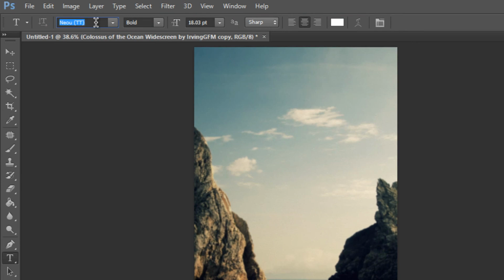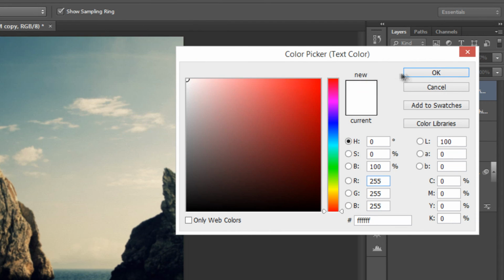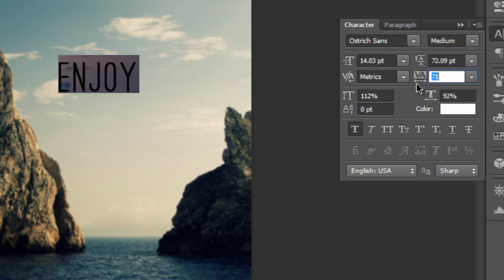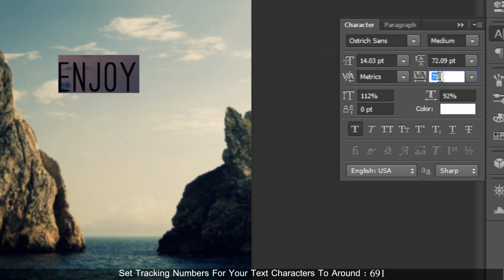Now we insert the text. Select your text tool, select the font style, the font size and color to white and type in "enjoy". Then select all the characters, click on the Character and Paragraph panel toggle and reduce the character tracking number to around 690.